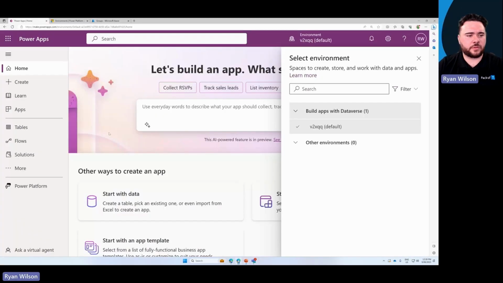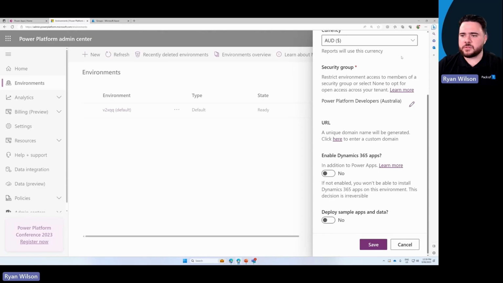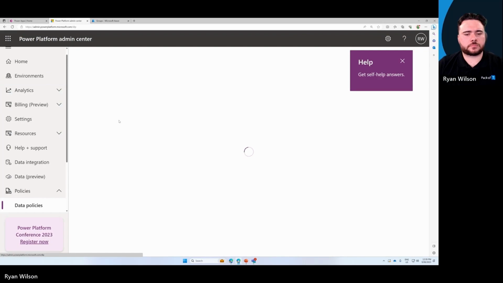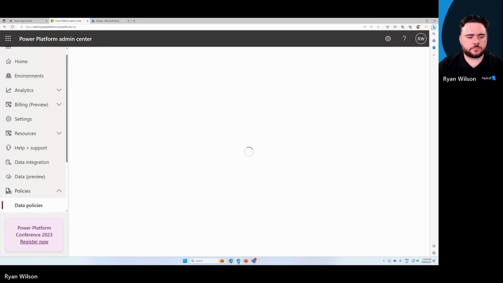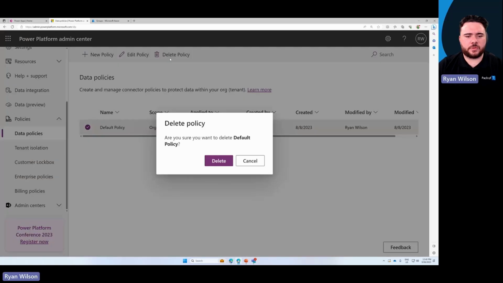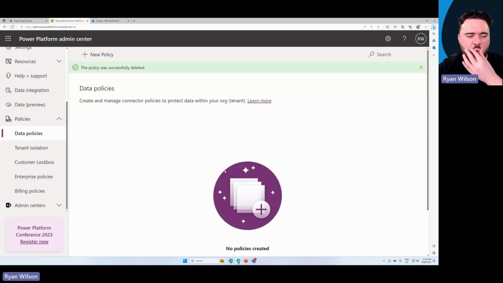Let's go ahead and do this. Cancel that. Just wait for it to load. All right, I might delete that. Okay, now my developer tenant only has one environment at the moment, but I'm going to use this as an example of how you would implement your default DLP policy.